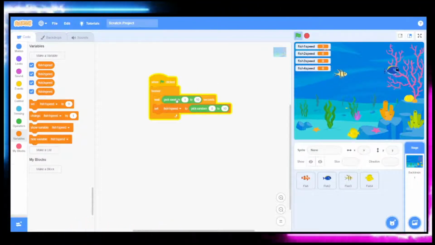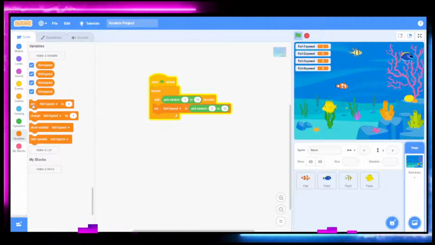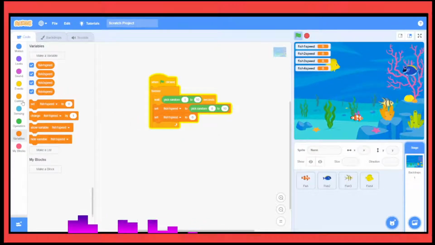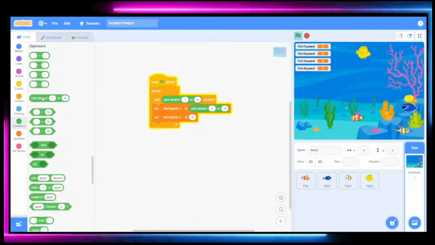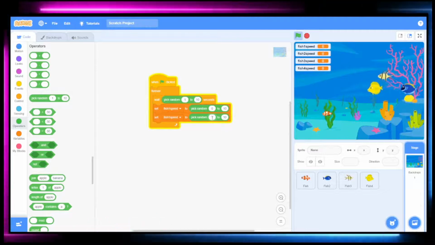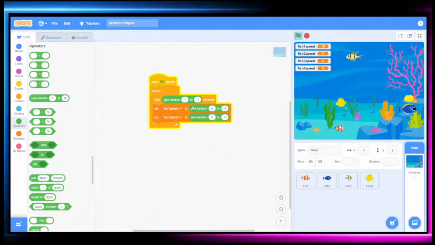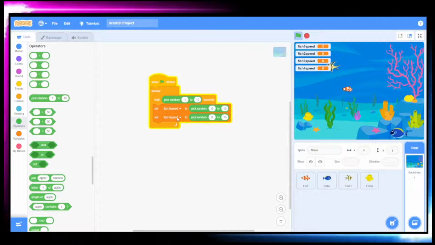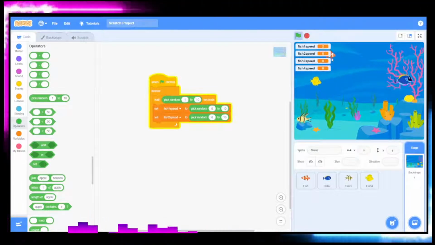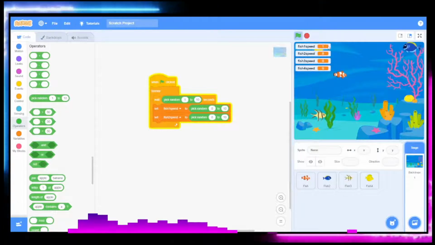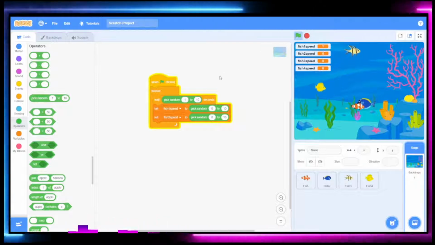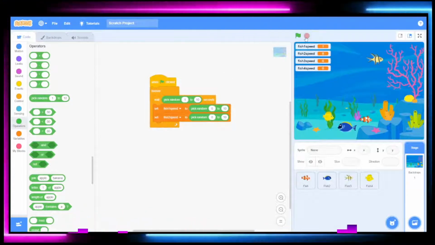Okay, what if I just put this one here and put another random number inside, and then I will say from 0, and then I'll put fish 2 here, and let's close it. Let's see what will happen. What happened? Can you see this? But the problem with this is that they will change speed at the same time.